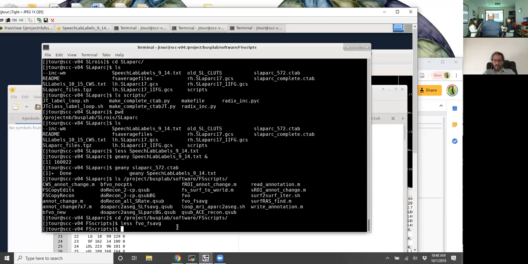And that script was originally a C shell script. So the syntax for that would be, you have to point to that.